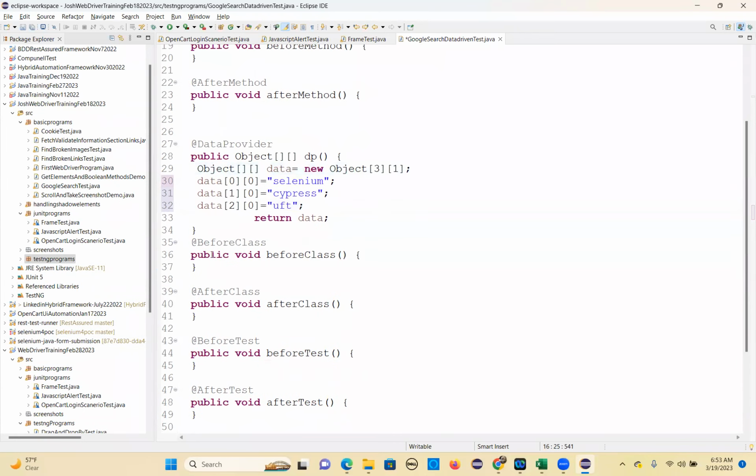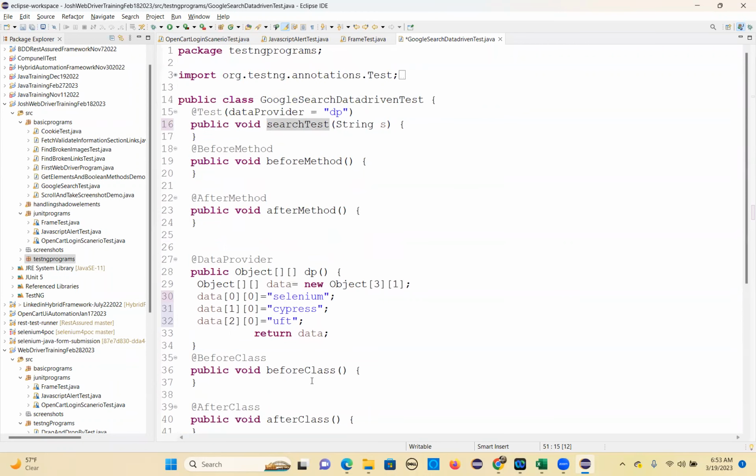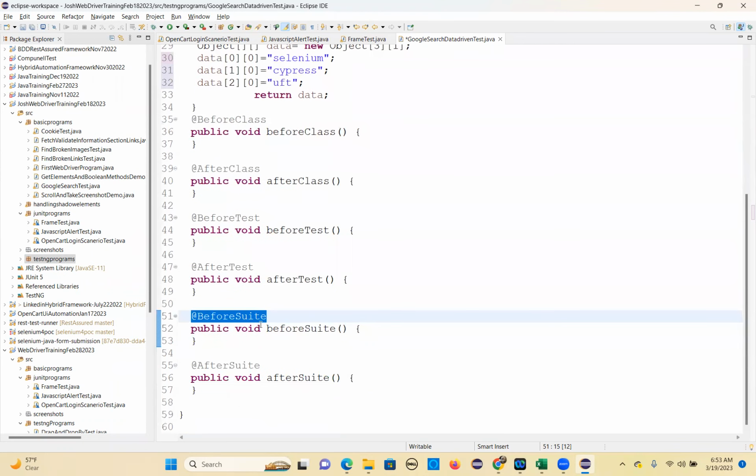But our main objective is, first start from before suite. I told you, in the entire test, first before suite will execute. Okay, it doesn't matter. First before suite will execute. Okay, next.